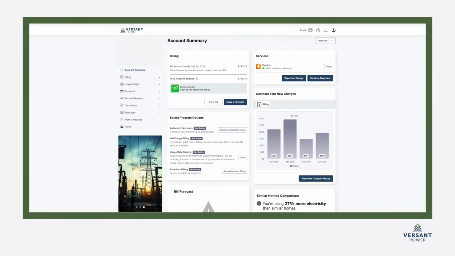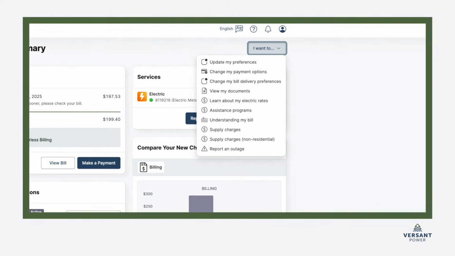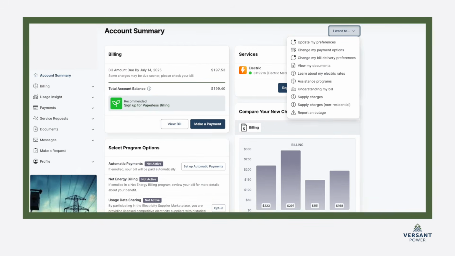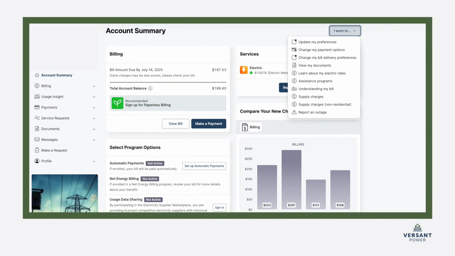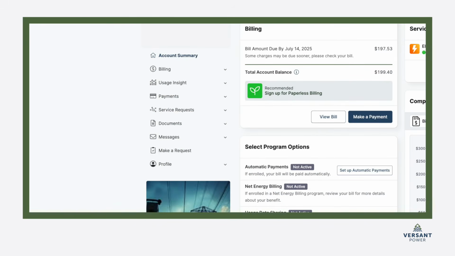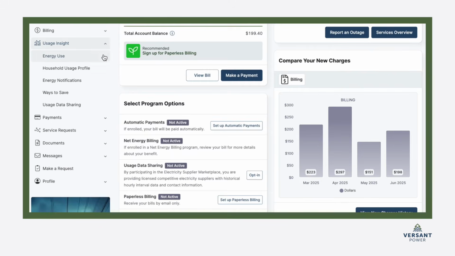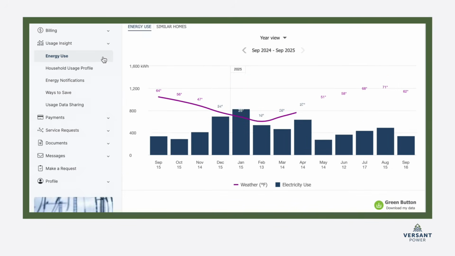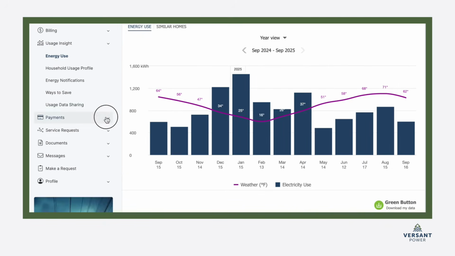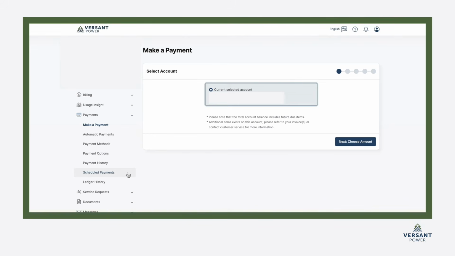Your new online account experience puts everything in one place. You can use the I Want To drop-down menu, you can click to an individual window, or you can navigate the left-hand menu. You can check your power usage. You can pay bills. And you can request services.